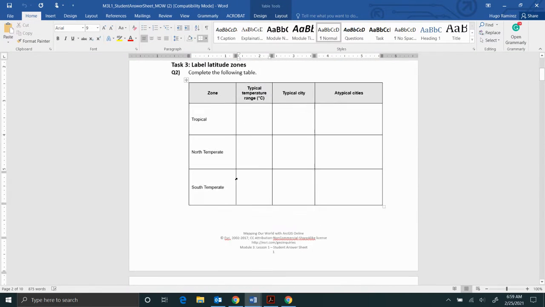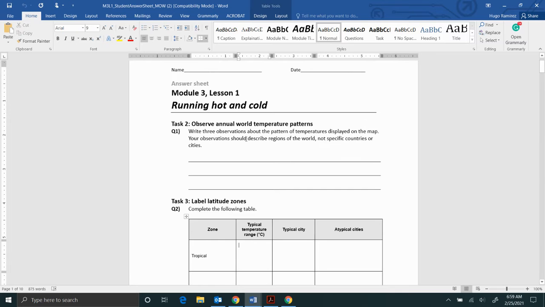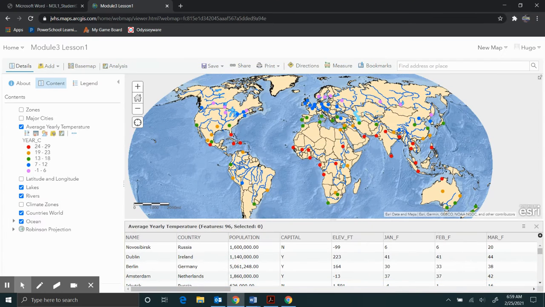Question one, what observation do you see, patterns of the regions of the world? Basically, what do you see around the world? All right, I'm gonna close this table. But what I see, for example, is you're gonna see there's a lot of red and yellow right here in the middle of the earth, right? And then we have cold either going north or south.